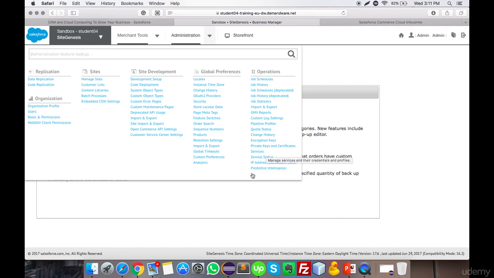The predictive intelligence is an option here, which is also provided by the Salesforce Commerce Cloud to predict the recommendations. It supports real time recommendations. Like if a person is trying to buy a product, it will show some real time recommendations to him. So these are all the options of the business manager.